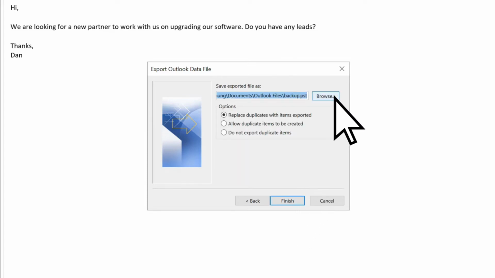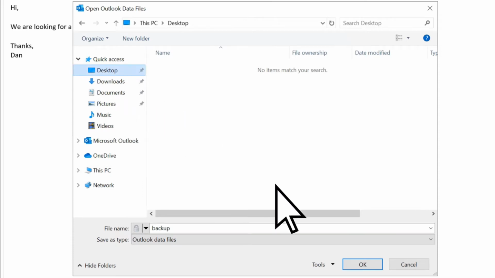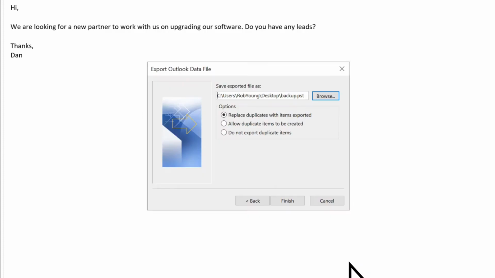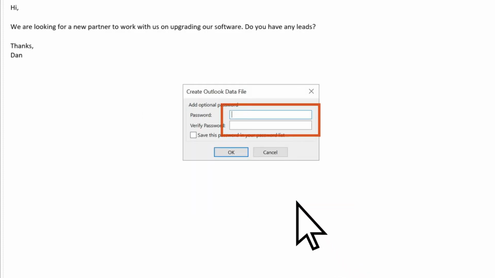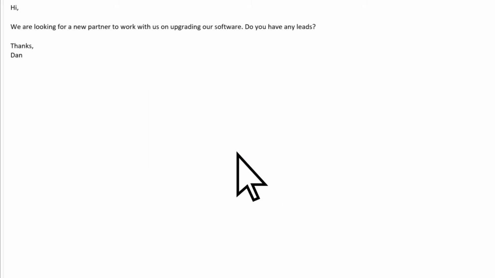Select Browse. Navigate to an easy-to-remember location, such as your desktop. Select OK, then Finish. Leave the password fields blank, then choose OK. Your old email account has been exported.